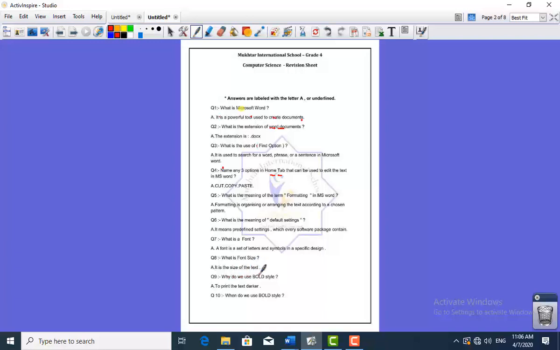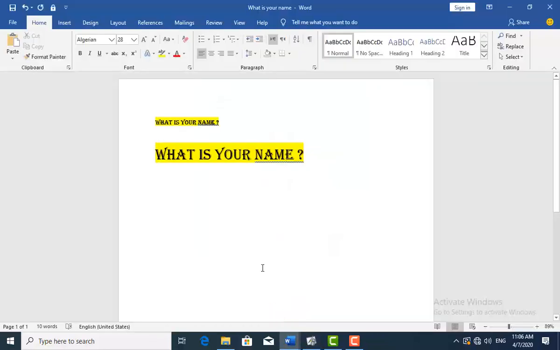Why do we use bold style? To print the text darker, or you can say to pinpoint something. For example, let's type something. Let me make it bigger for you, class. Let's say I am in class 4. I need to highlight or make some part of it which I need to focus on, pinpoint.